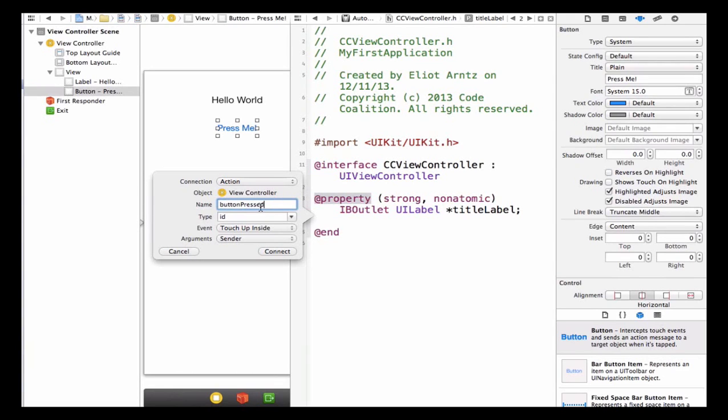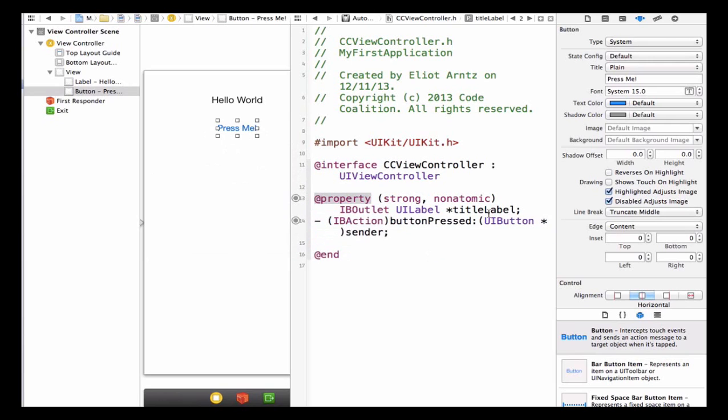The button was pressed. We can also change the type to UIButton, although if you leave it as ID, it won't make any difference. We'll talk more about parameters later, but this is going to set the parameter to be of type UIButton. We can also select the event type to be Touch Up Inside. We're going to touch up inside our button in order for the event to trigger. And this is just the default, so we can leave that. And for the arguments, we're also going to use the default, sender. Again, we'll talk more about these options later on, but these are the options you want to select. So we can press connect.